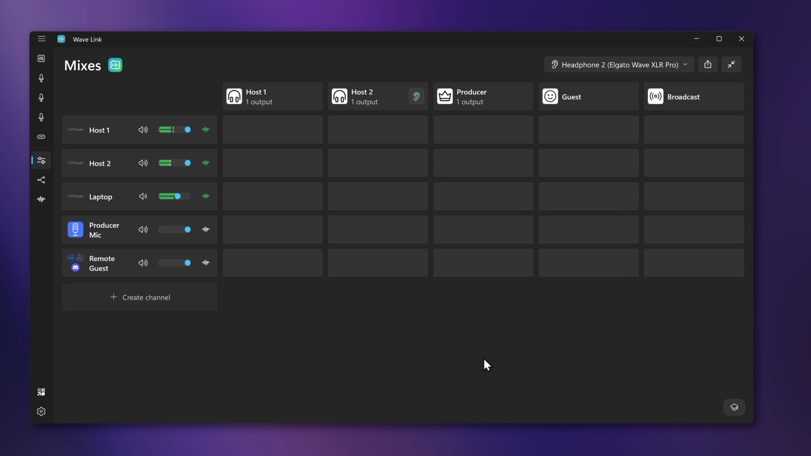Time for routing. It's easiest to follow it step by step with who needs to hear what. So first off, host 1's microphone will go to their headphones in the host 1 mix, so they hear themselves. Host 2 may want to hear them faintly. So add that mic to that mix, but reduce the volume on the fader. The producer will want to hear them loud and clear as well. And then the remote guest, and also out to the broadcast mix.